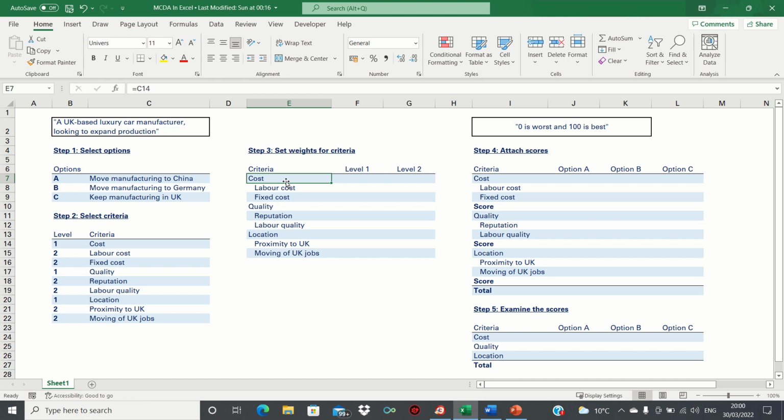Firstly, we want to assign weights to the level 1 criteria. Since the company is a luxury manufacturer, let's assume it prioritizes quality and places less priority on cost and location. To assign a number to it, let's say the company assigns a 60% weight to quality and a 20% weight to cost and location. An important observation is that the weights for the level 1 items have to add up to 1 to ensure they're collectively exhaustive. Next, we can move on to the level 2 items.